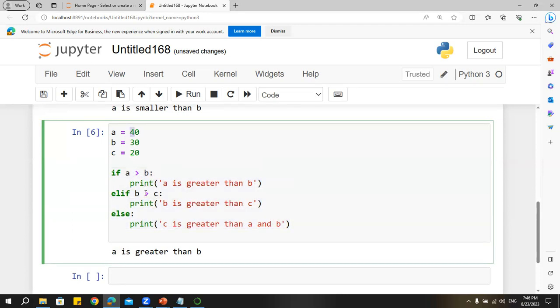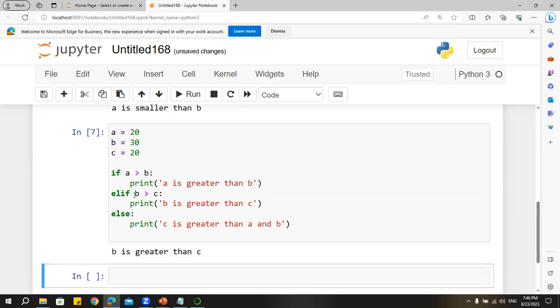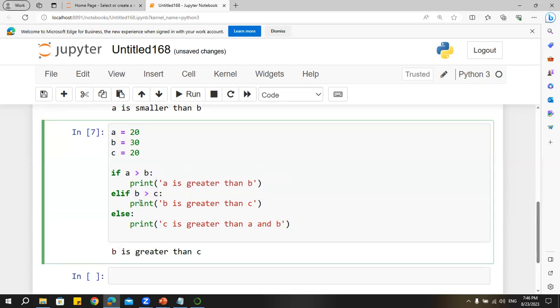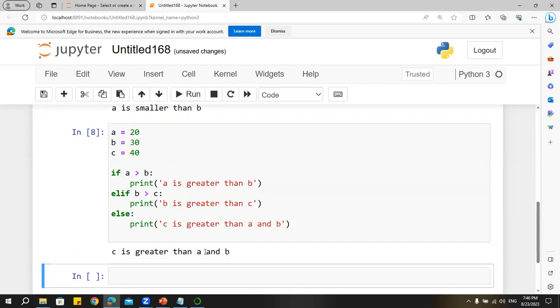Now let me make the first condition false. A is greater than B, this is false. Now if I run this, see, it will go to this statement. It is saying that B is greater than C and it will print this statement. Suppose I make this one also false. Now if I run this, then it'll say C is greater than A and B.